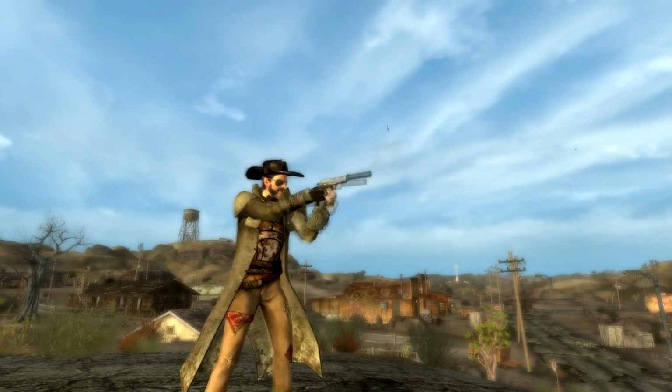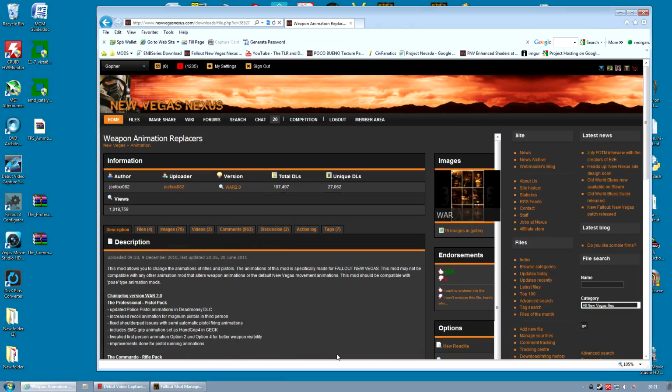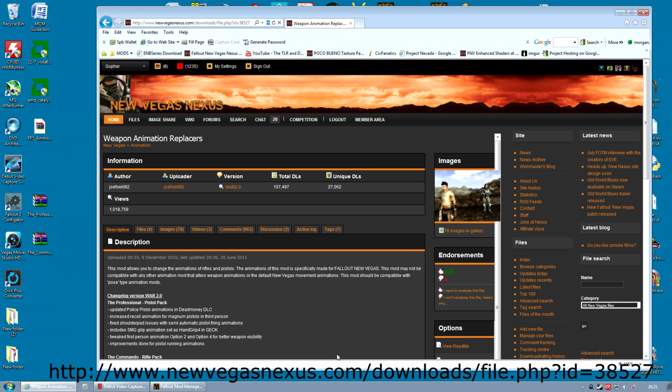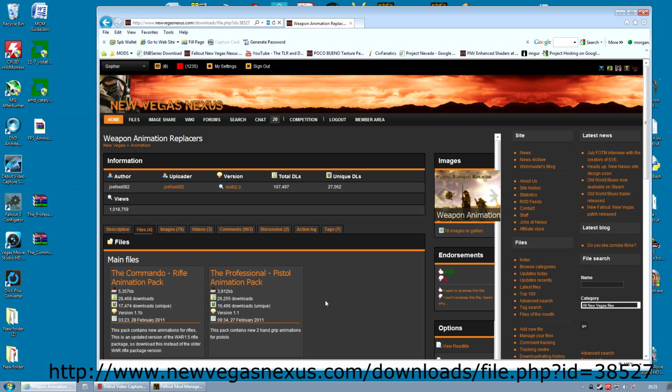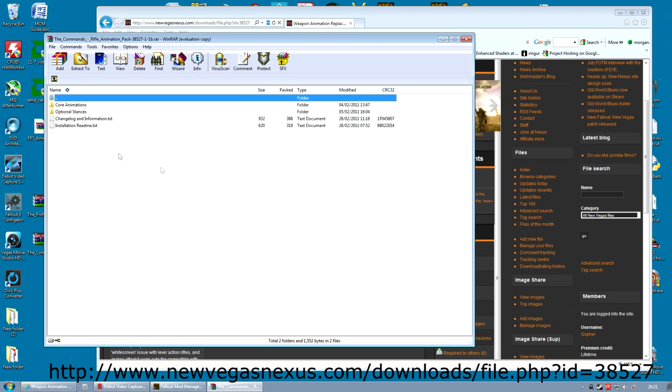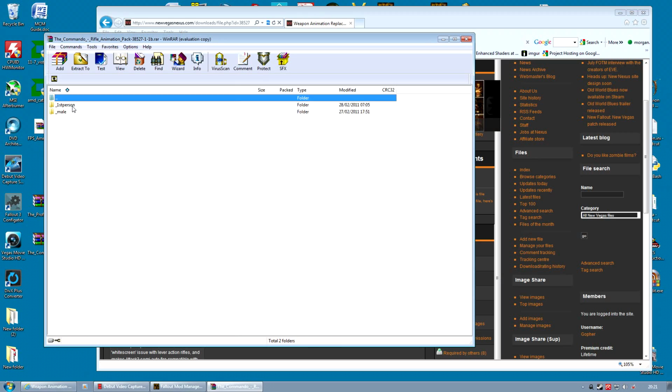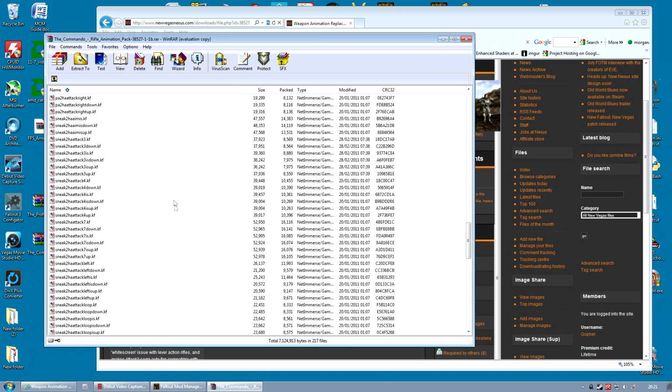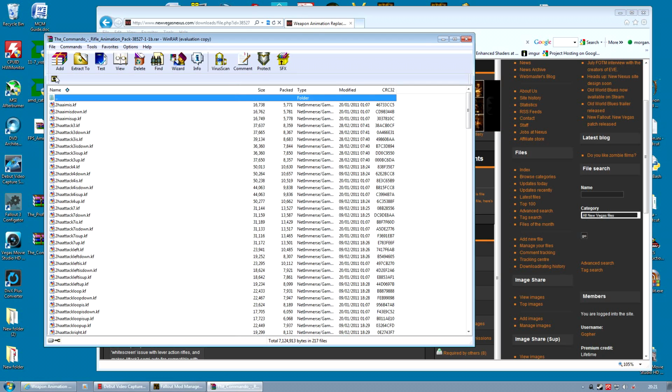As you can see, some of these animations, they're great. So, why do people find this mod a little bit intimidating to install? Well, if you go along to the site and download the two main files, the Commando Rifle Animation Pack and the Professional Pistol Animation Pack, and open them up, you will notice immediately that there are actually rather a lot of files. There are actually hundreds. At any one install you will have installed over 300 files. And it's not the same files each time.